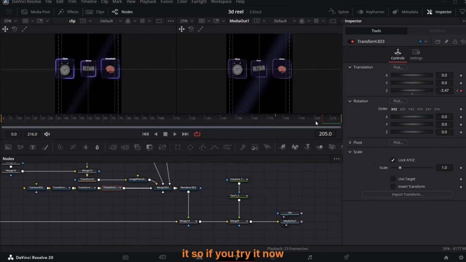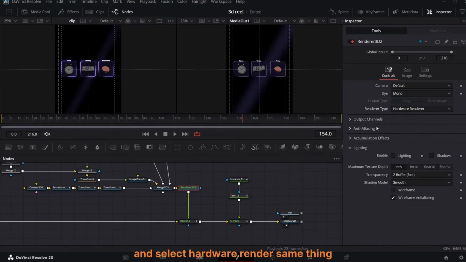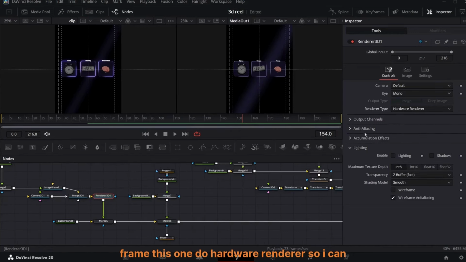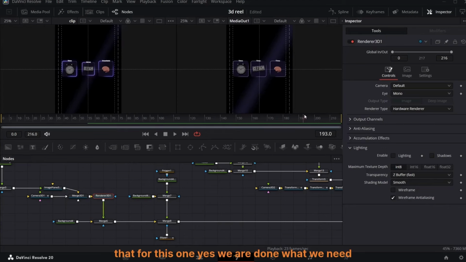That is it. So if you try it now, yeah, you need to come to the renderer and select hardware render. Same thing for this one, do hardware render so that it can take a little bit of power from your system. And I think that with this one, yes, we are done.